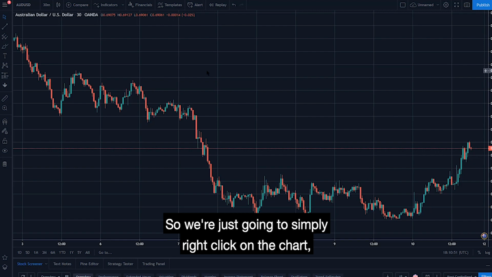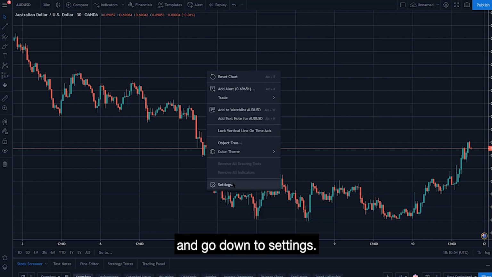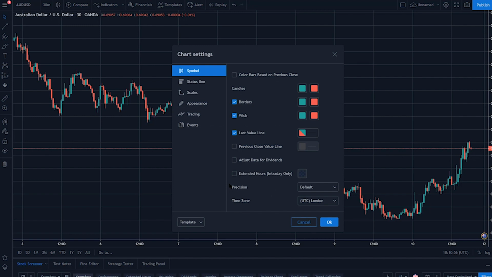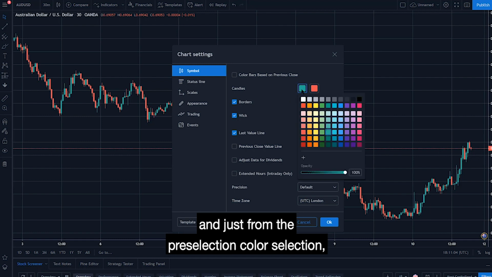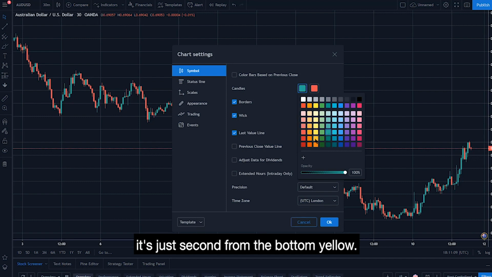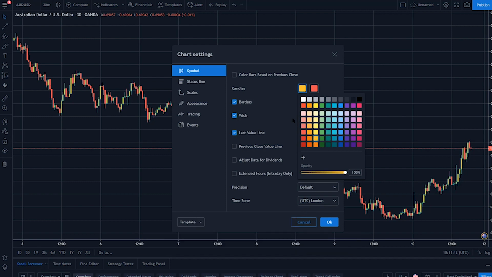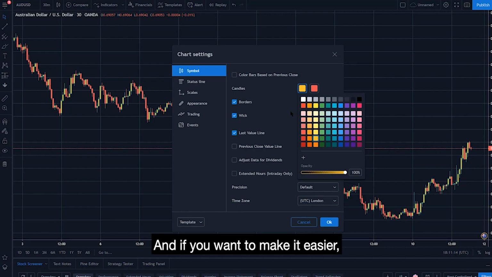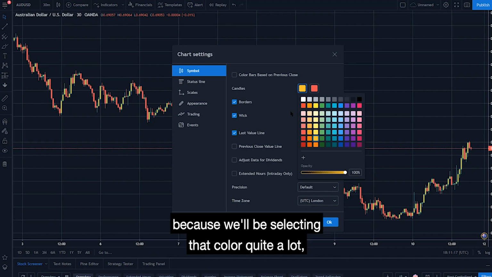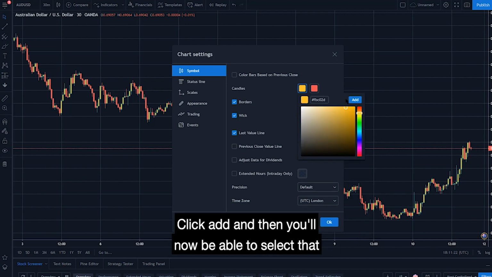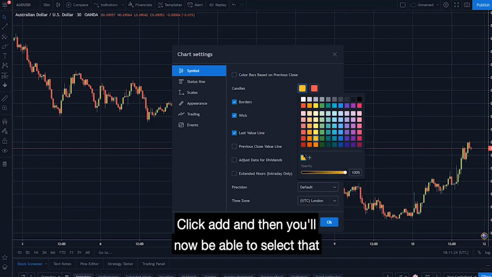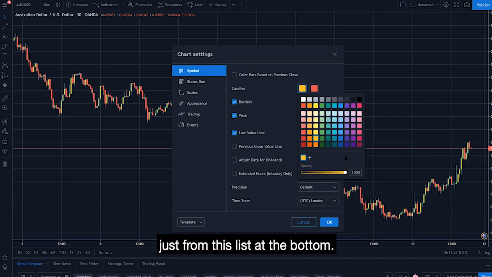So we're just going to simply right click on the chart and go down to settings. From there, where it says candles, you're going to want to click on the green, and from the pre-selection color selection, it's just the second from the bottom yellow. And if you want to make it easier, because we'll be selecting that color quite a lot, just click on the plus sign down here under add custom color, click add, and then you'll be able to select that from this list at the bottom.